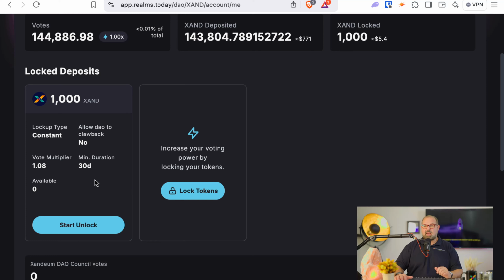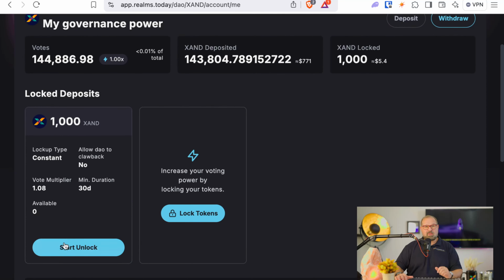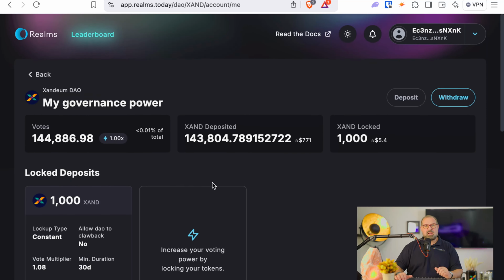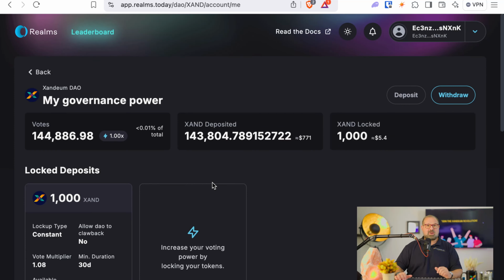And then at any later time when you want to unlock them, you come back here and click on Start Unlock. All right, so that was my detailed walkthrough here.